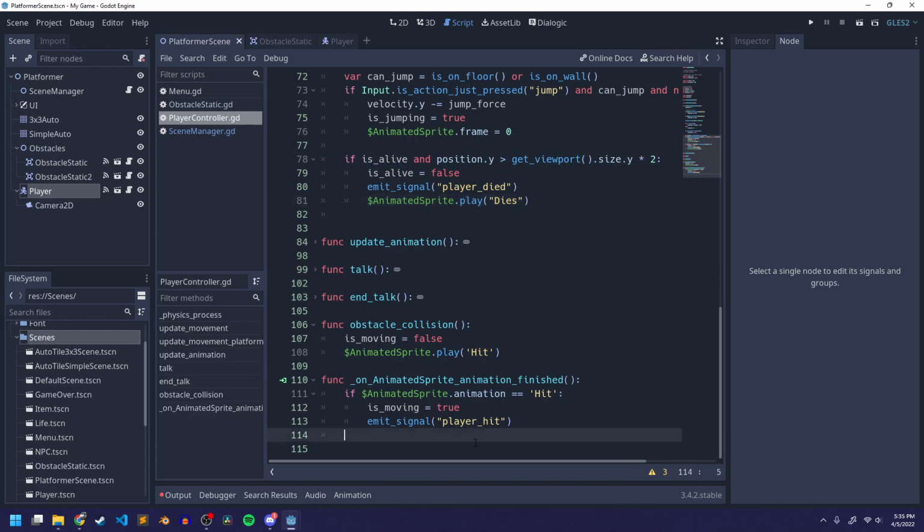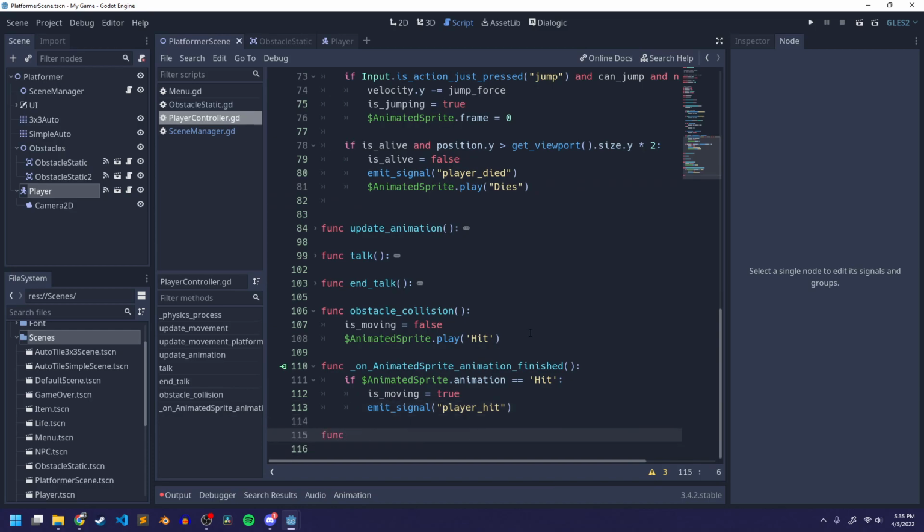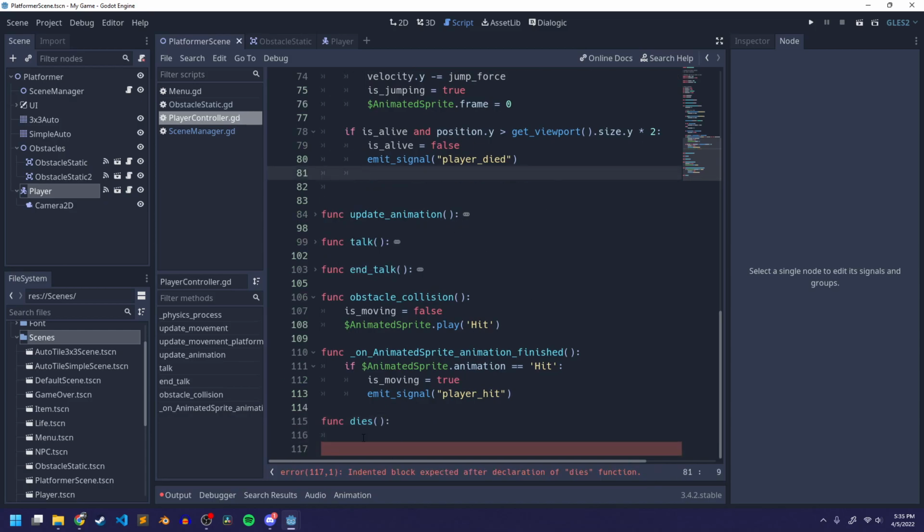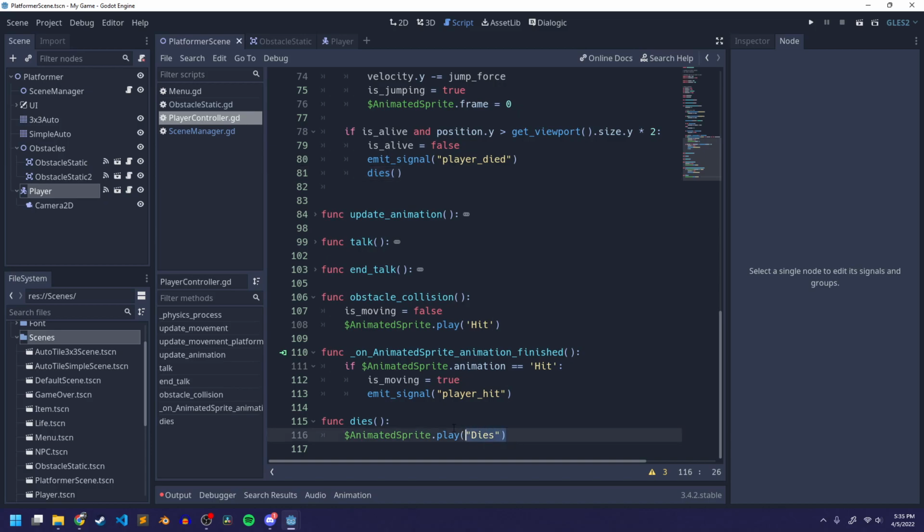So let's put this down here. Sorry, I'm changing up the script just a little bit. So function dies. This is if the player dies. We're just going to play this dies animation. And so let's put dies here. So if they fall, then they just automatically die. That's fine. And then if the scene manager wants the player to die, then we'll call this function here. So that's a little bit simpler.